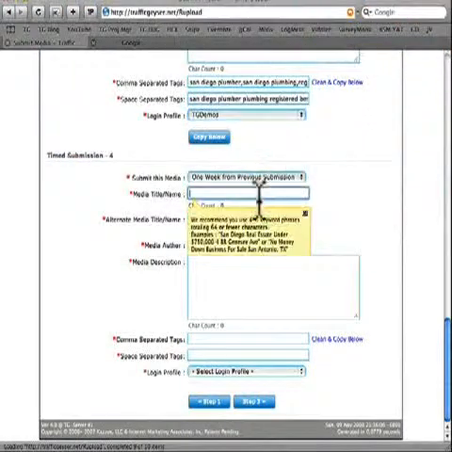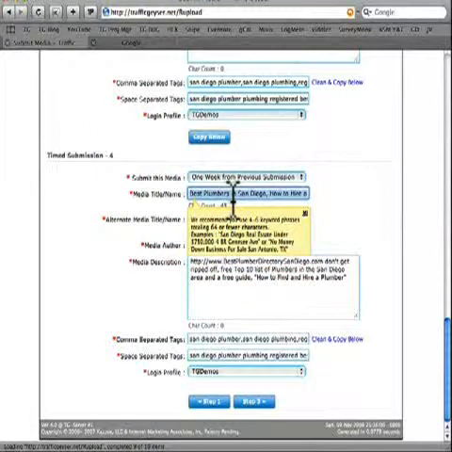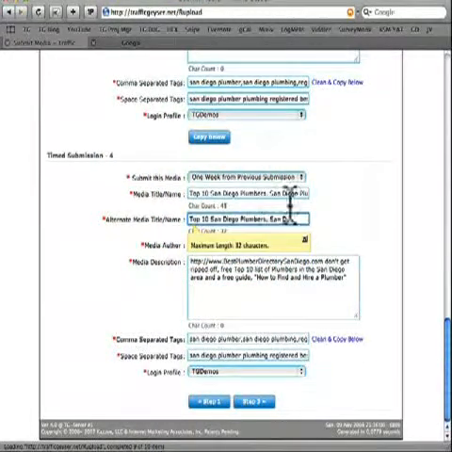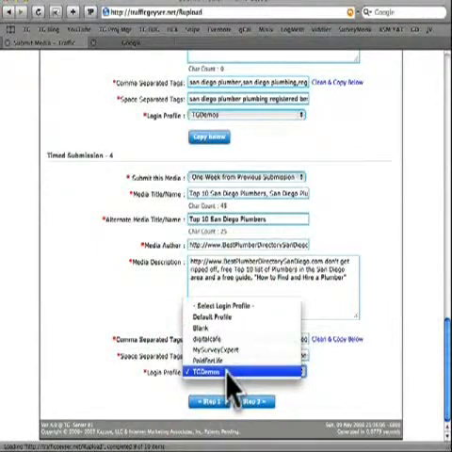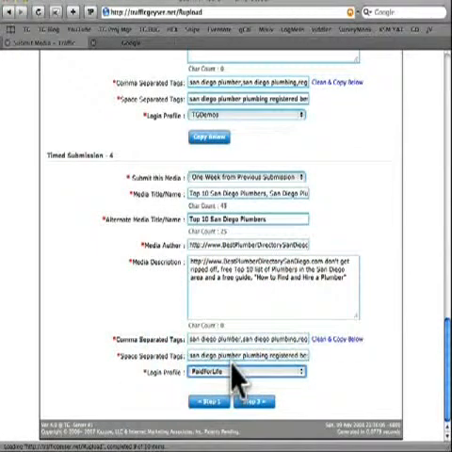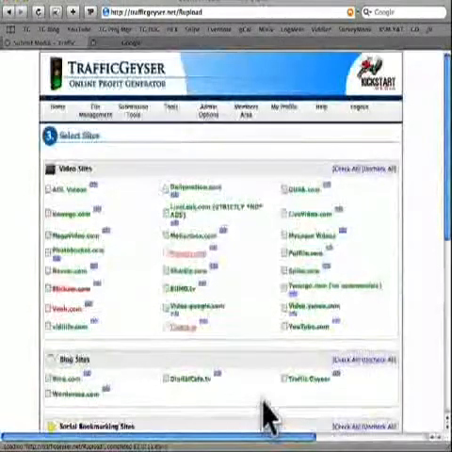Copy below, there we go, and I'll paste in here. Paste, top 10 San Diego plumbers. Okay. And I will keep the rest of this, and again I will choose maybe a different profile. So the rest of it stays the same, and at this point what I have essentially done is set this thing up so it will broadcast multiple submissions a week apart.